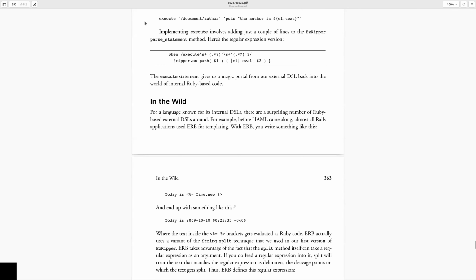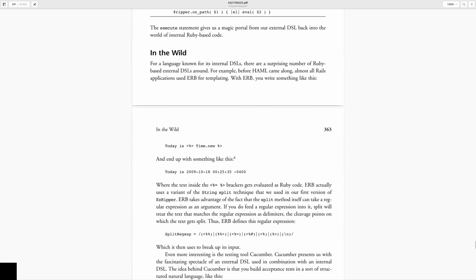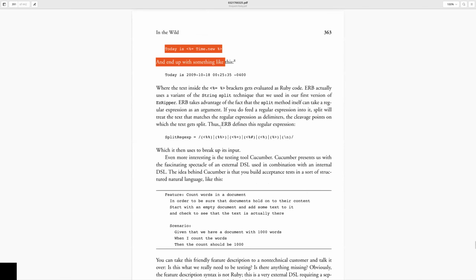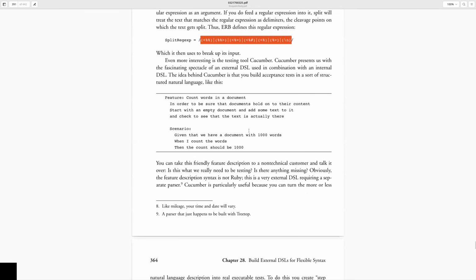Great. Okay, in the wild, for a language known for its internal DSLs, there are a rather surprising number of Ruby-based external DSLs around. So Haml is one of those. ERB for templating, HTML templates as well. This is just an example of how ERB defines the regular expression to find ERB statements in the document.